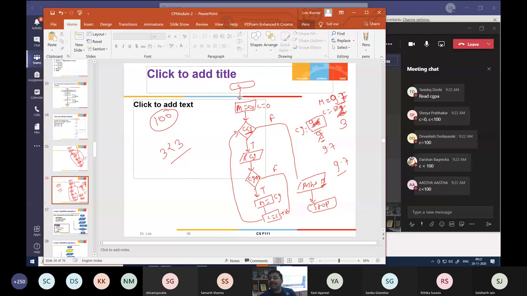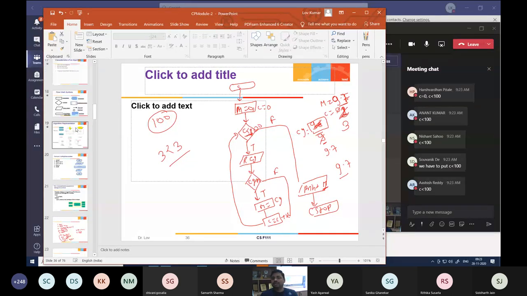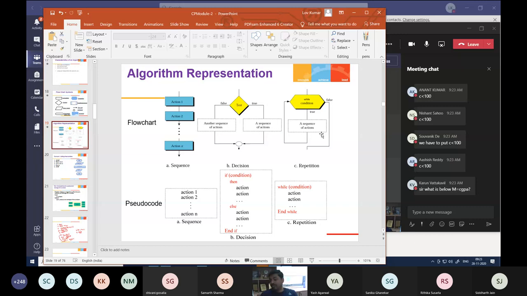C is smaller than 100, because we are starting from zero, so we can write C is smaller than 100. If you write C is smaller than 100, it will work for 100 students. If you write C is smaller than 500, it will work for 500 students. Because what procedure are we putting? It is a simple procedure. We are going to continue the same procedure more than one time. If you are going to continue the same procedure more than one time, then we can use the concept called loop. So this is a loop.